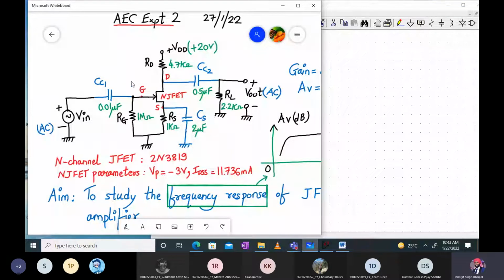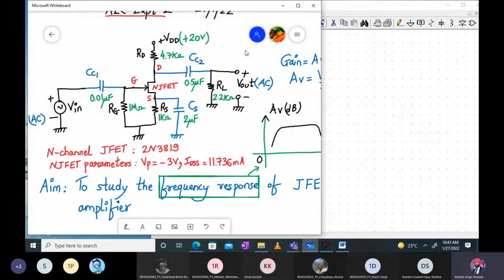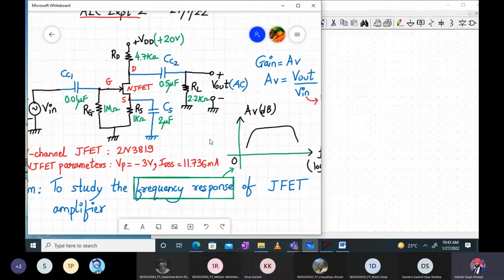So we have here input coupling capacitor CC1 value 0.01 microfarad, CC2 value is 0.5 microfarad, CS bypass capacitor value is 2 microfarad, and RG value is 1 mega ohm, RD is 4.7 kilo ohm, RS is 1 kilo ohm, and VDD is plus 20, right? And we have to select the N channel JFET in LTspice as 2N3819, and the N channel JFET parameters are VP equal to -3 and IDSS is 11.736. So I will explain exactly how we got this value, right?